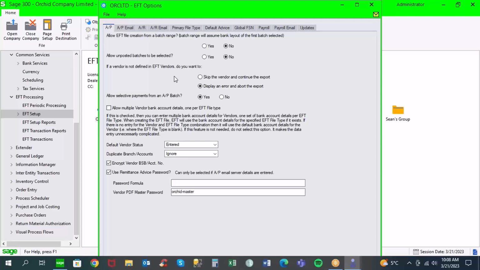generating your EFT file. You do that by telling the system that you do not allow unposted batches to be selected. If you said yes, then the system would allow an unposted AP payment batch to be selected. And generally speaking, we don't believe this is a best practice, not only because of the approval that's not there, but because, as many of you know, you could make a change to an unposted AP payment batch, and there's no record of that change if a payment has already been created in EFT against those payments.